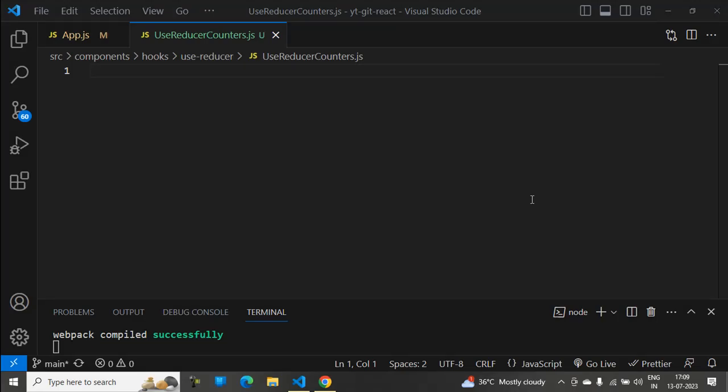Hi friends, today we are going to learn about useReducer with a counters application. Let's get started to know about this logic, how to implement useReducer with counters in ReactJS.